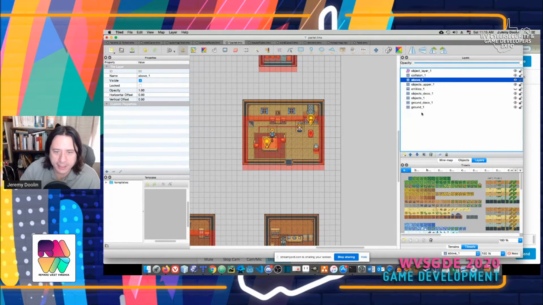So you can see here, my character can't walk outside these boundaries. They'll run into the chair and the table, and this table here, this chair. So that defines my collision areas.